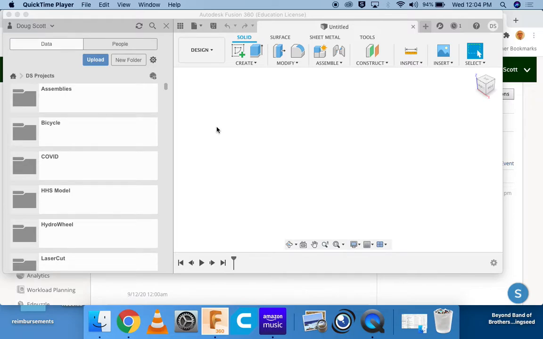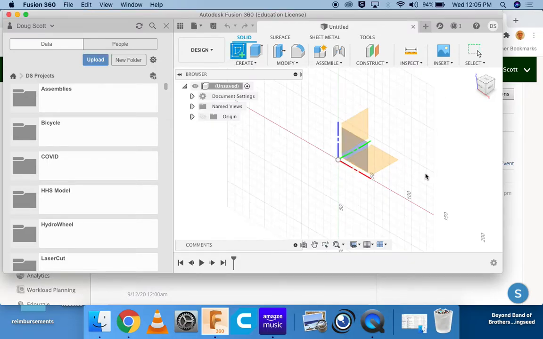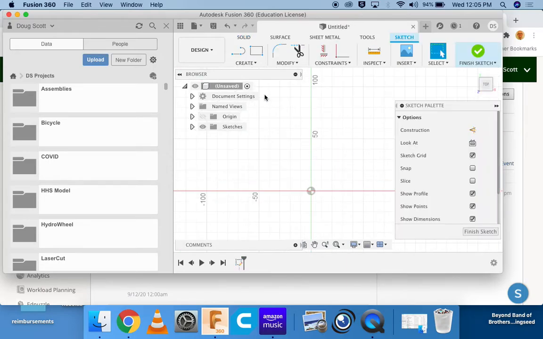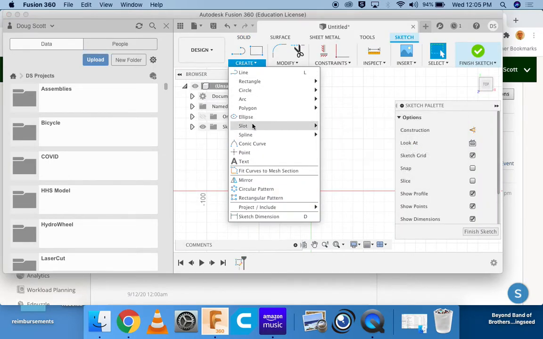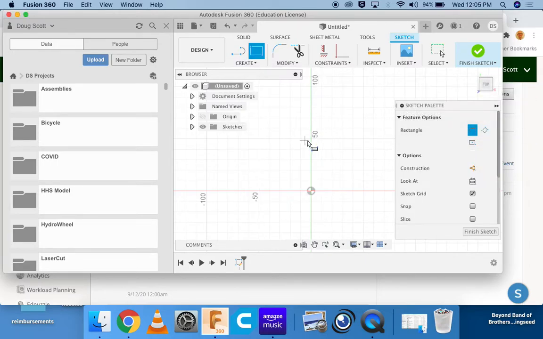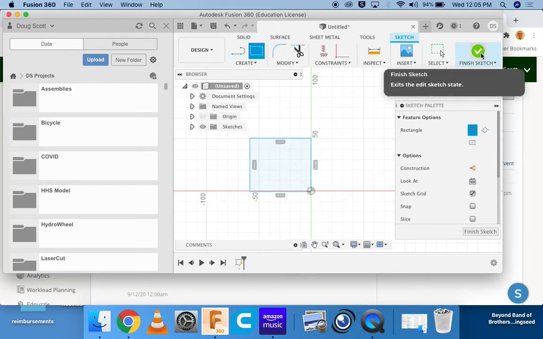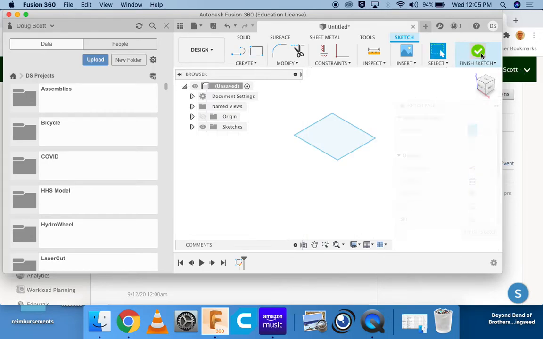Okay. All right, we got a special request from Jack here in my class. He wants to know how to do a loft. So if I had a drawing on a plane, and let's say I draw a rectangle of a certain size. I'm just doing this randomly, but you know your dimensions. And I finish that sketch.